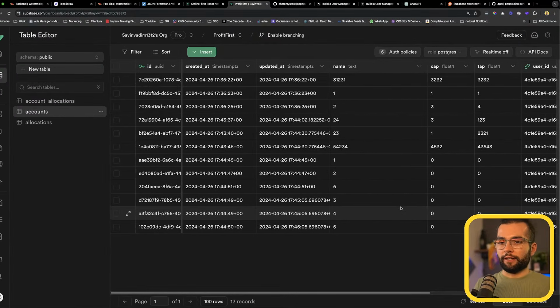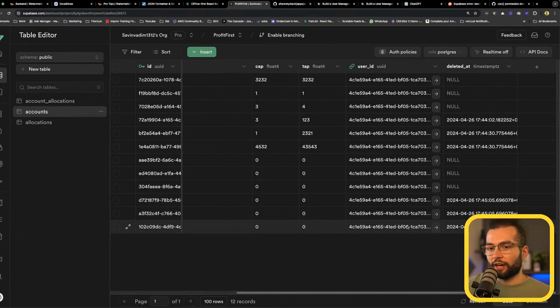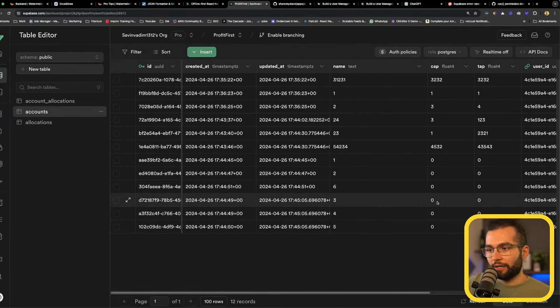Okay, perfect. And later, when we will synchronize with our devices, we can check if it's deleted. That means that we need to delete on our devices as well.